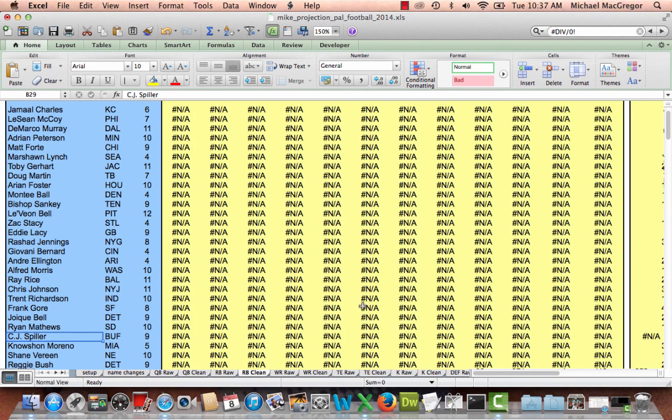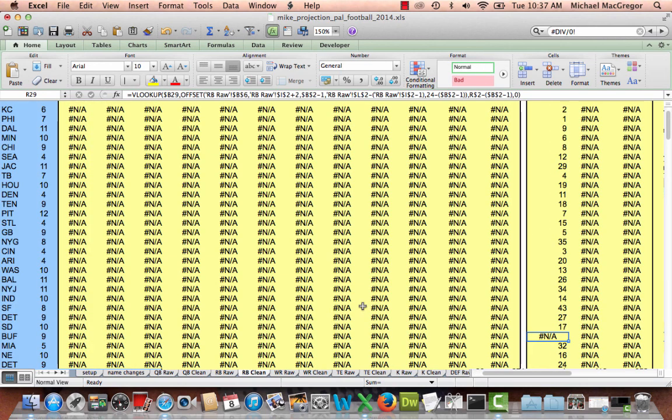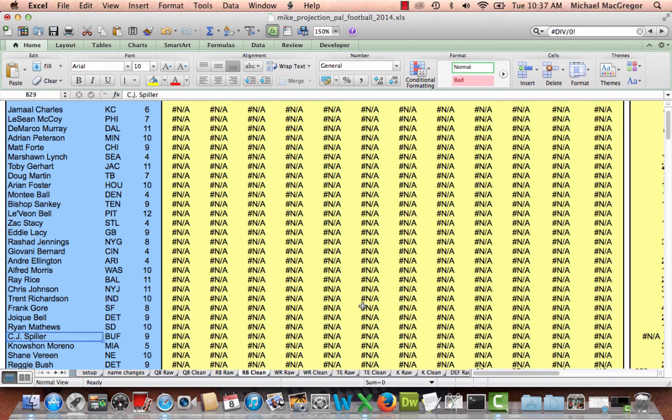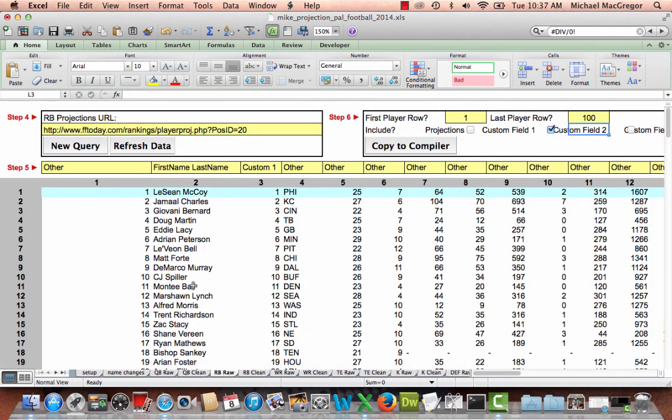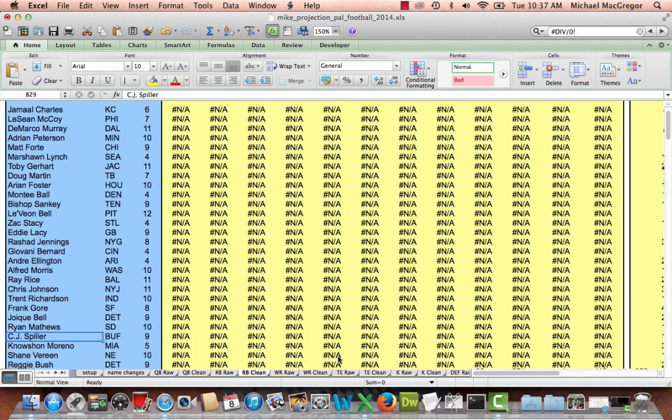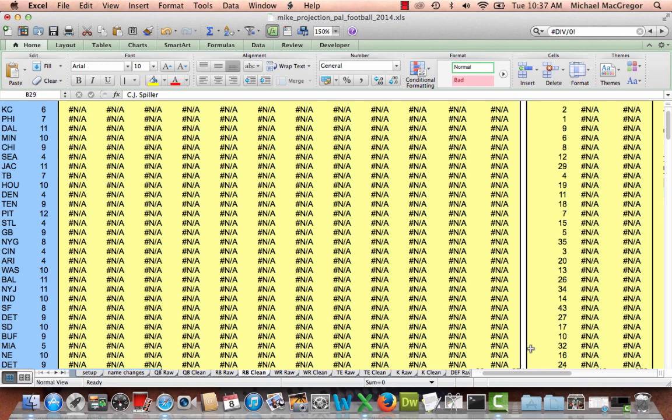This is CJ Spiller. Clearly, he should be within our top 100 dynasty running backs, but his ranking is not coming over here. And why is that? Because the CJ Spiller that we have in Draft Buddy has the two dots between the C and the J. If I look over here and find him on this list, he does not. Easy fix. Just click on his name, adjust his name, put the dots in so it matches Draft Buddy. And now the ranking is right there.